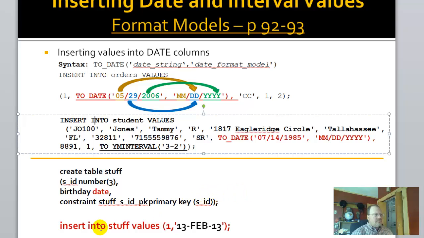Okay, now on the other hand, if you just want to use the default date format, you can go ahead and use this syntax. So insert into stuff, and I just created a table called stuff, and I'll probably present that in class, but not right here. If I just put that in single quotes, that date in that format, that would be the 13th of February 2013. It'll go ahead and enter that information without using the special to date function.